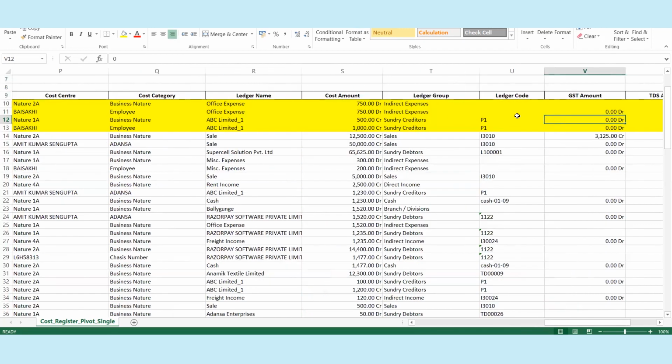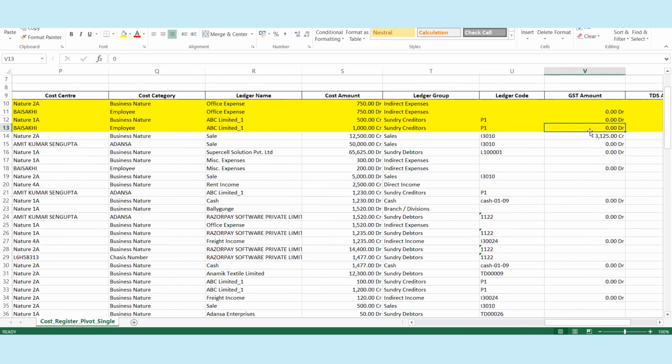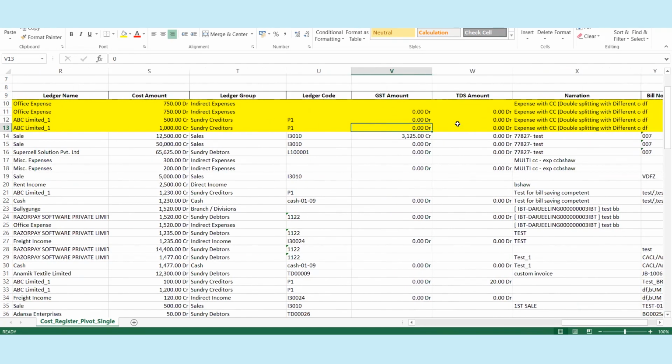Then comes the ledger code. Of which ledger? This ledger, the R column. And then comes the GST amount, in case you have used any kind of GST ledgers in your transactions wherein the cost center is also present. Then the consolidated GST amount bifurcation will be reflecting against the V column. And then comes the TDS amount. It will show a consolidated TDS amount figure in case the TDS ledger is being used in your transaction.